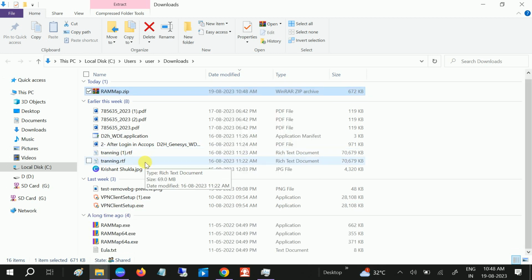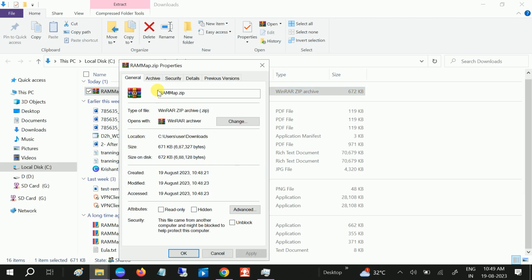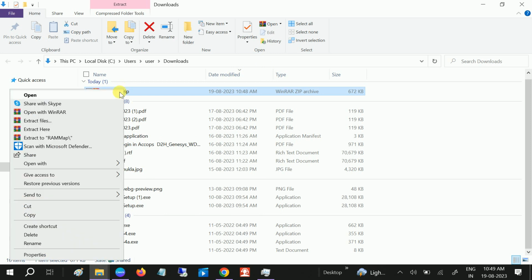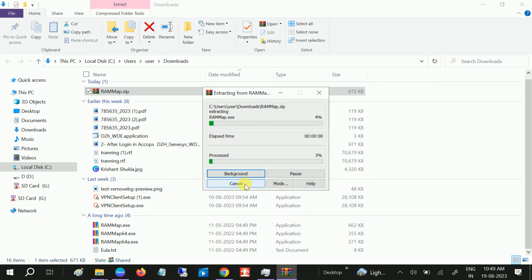Okay, now you can see there are files inside the RAMMap. You can also choose the option Open with, Extract files. You can choose the location from there as well, so I'm choosing the Downloads option here. Okay, yes, replace.